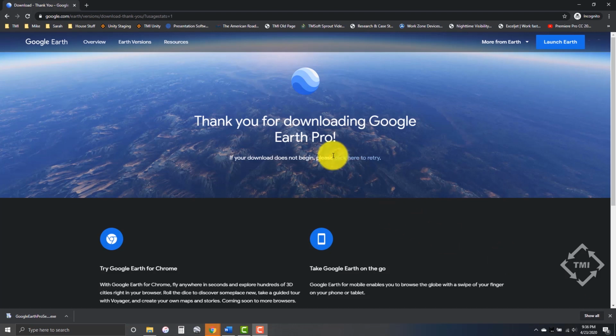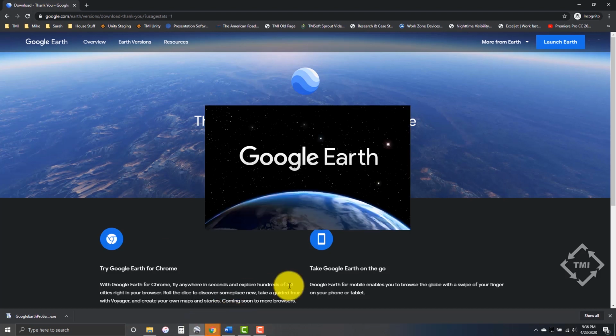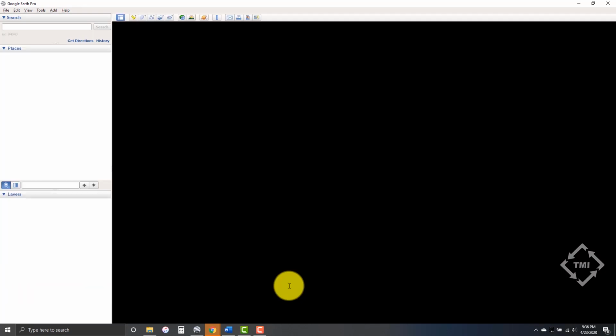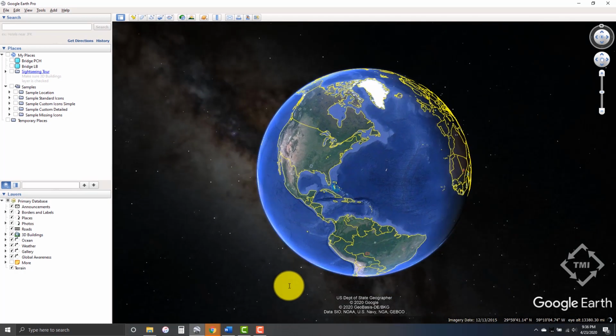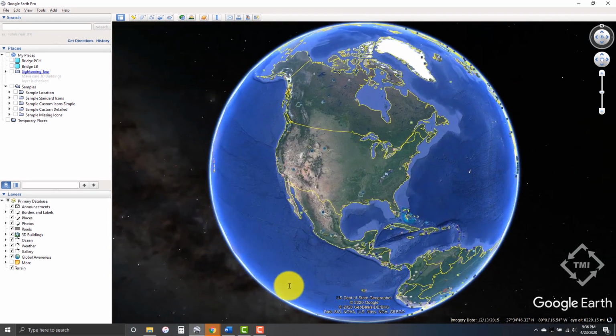Now, the first time we run the program, we're going to want to make a few tweaks to the settings. So I come down here, click on my Google Earth icon. It's going to load the program. Starts off out at a distance, spins you around a little bit, and here's our main screen again.